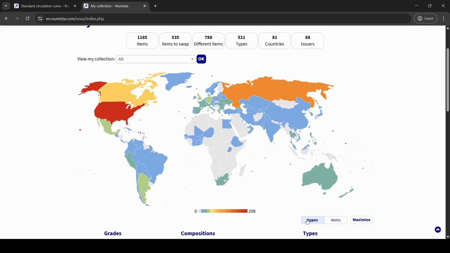I could also sort by types for this map. And then you see it changes slightly. My US still has the most types and items. But I just think this is so cool because then you can visualize where are countries that I don't have coins from, you know? So I don't have one from Finland, I don't have one from the Central African Republic or the Democratic Republic of the Congo, or... no, I have Venezuela, Guyana, or things like that. So that's pretty cool.